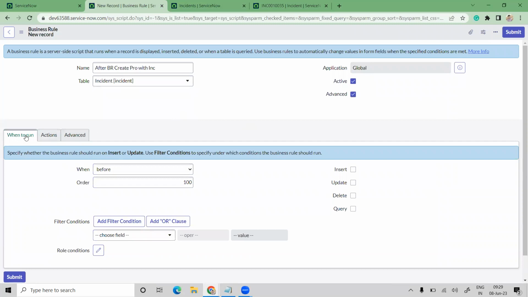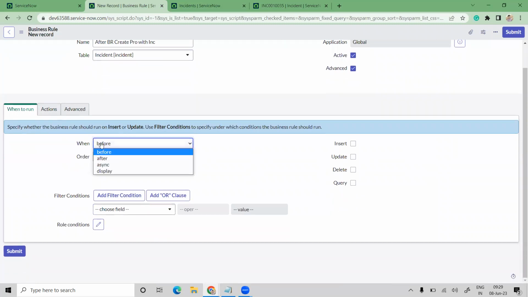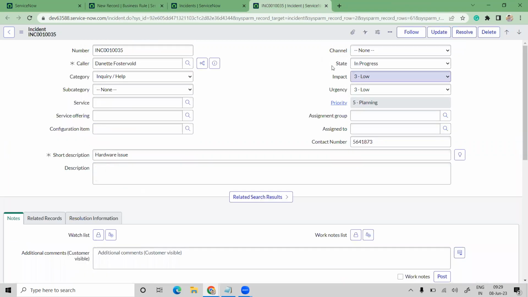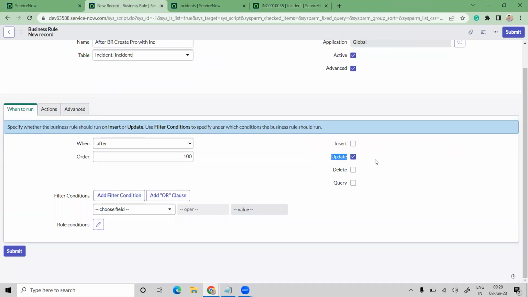Okay, so now when to run. Here we have after business rule. Whenever a record is updated, so whenever the incident state is changed to resolved, that's a condition. So this is an update. Whenever we create an incident, we are not going to move it to resolved anyhow, so I'll go with only update. And what's the condition which I mention there? State is resolved.